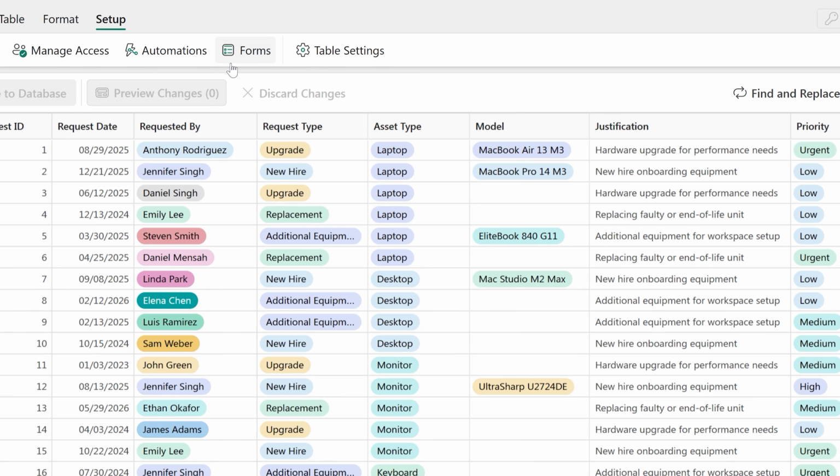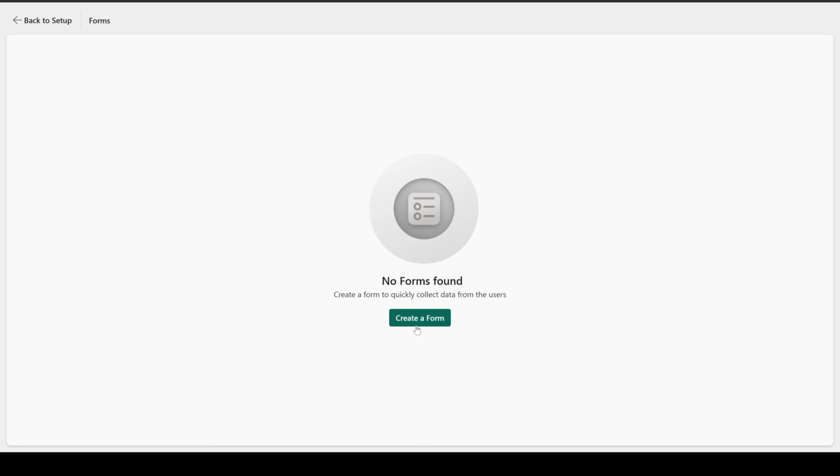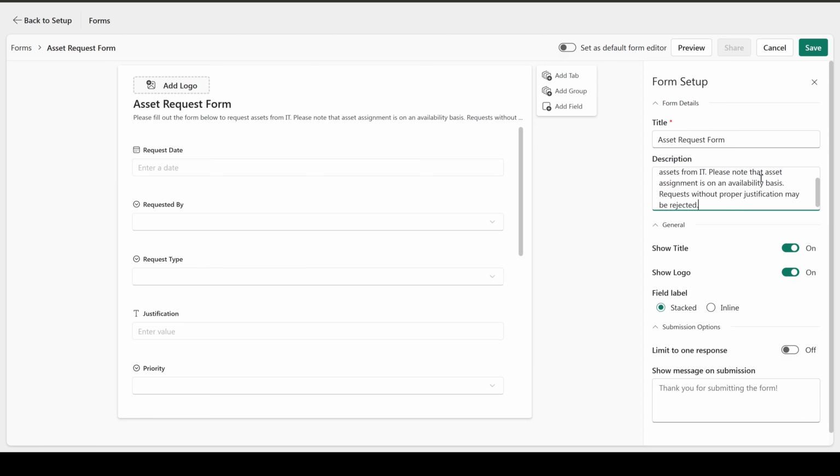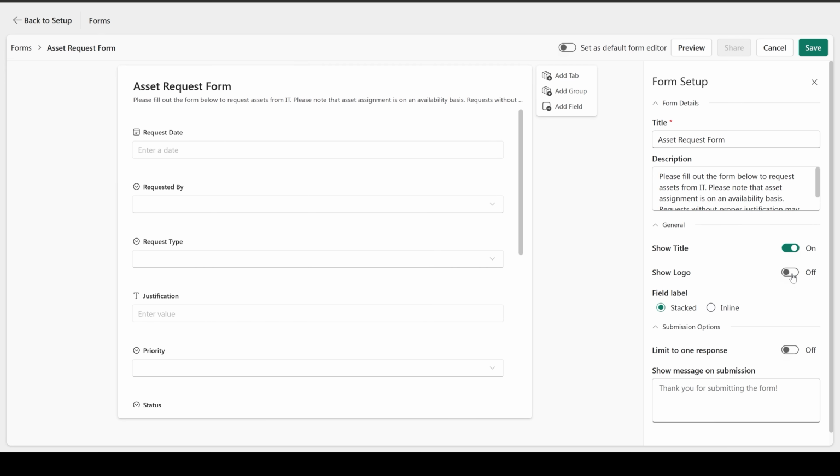Forms are found under the Setup tab in the toolbar. When we create a new form, the form builder opens with a default layout containing every field in the table. From here, we can choose which fields to include and configure the form's details. The Form Setup panel on the right lets us set a title and description, both visible to end users when the form loads. We can also hide the title, toggle the logo on or off, limit responses to one per user, and set a custom message that appears on submission.